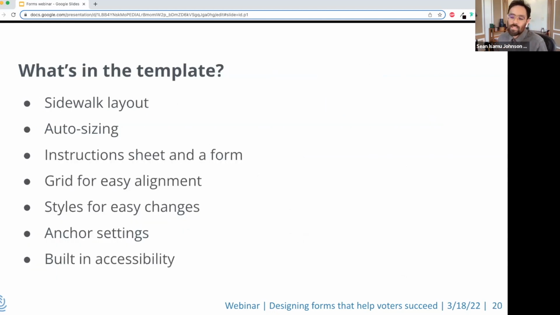So this is not, like I said, an exhaustive list of the kinds of things in our template, but it's kind of the major points. So we have the sidewalk layout. The template will be laid out with kind of mock sections, but it'll have all of the elements in the right places, and the idea is that you replace the elements with the things that apply to you. Things like auto sizing.